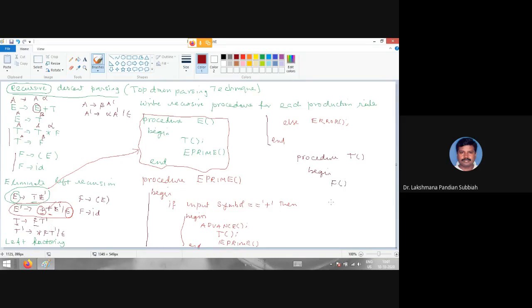Next one is T prime. Next function call is T prime, right? Then here you have to put end. So this is the procedure for T. Right? Next we have to write T prime. So T prime, also like the E prime, you have to write it. Now where can we write next?